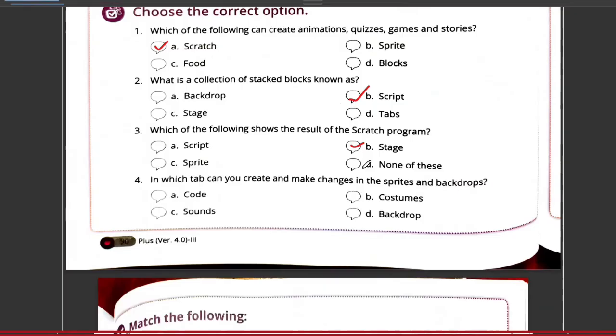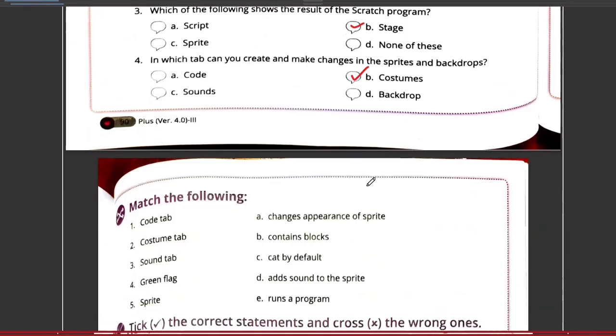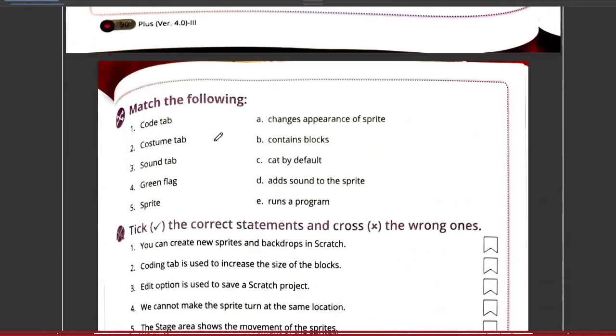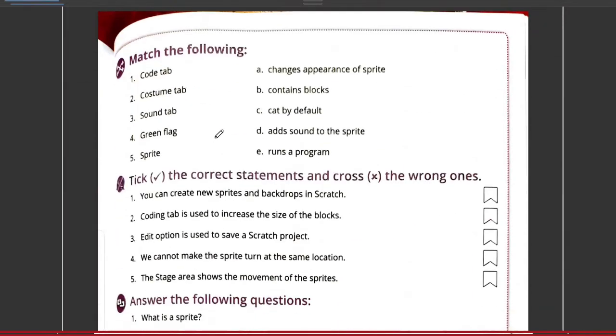In which tab can you create and make changes in the sprite? We have seen this, the Costume tab. We can make changes. Next is match. Okay, first of all, let us do the Sound tab. It will add the sound. Green flag will run a program. Then Sprite, which is the cat by default. When we open Scratch, the orange cat is there by default. Then the Costume tab will change the appearance. And then the Code tab will contain the blocks.